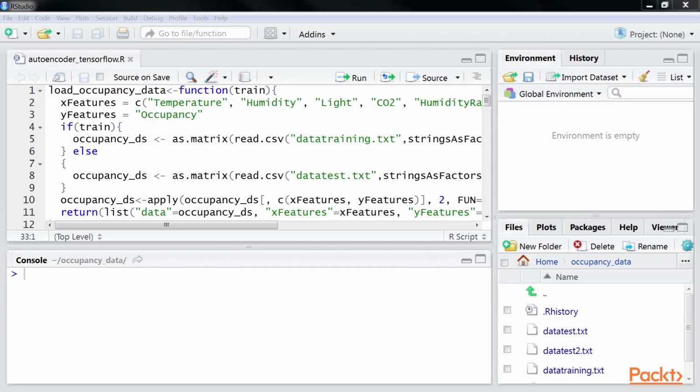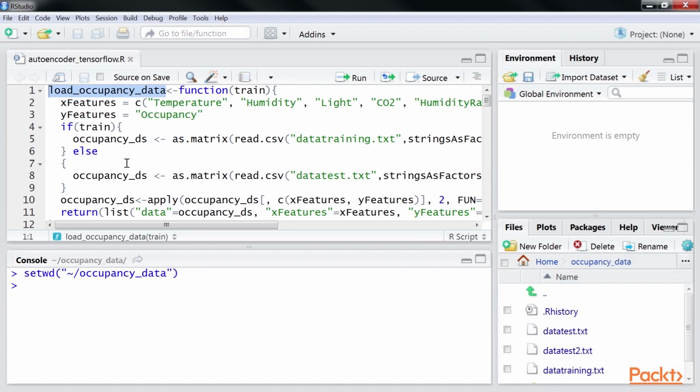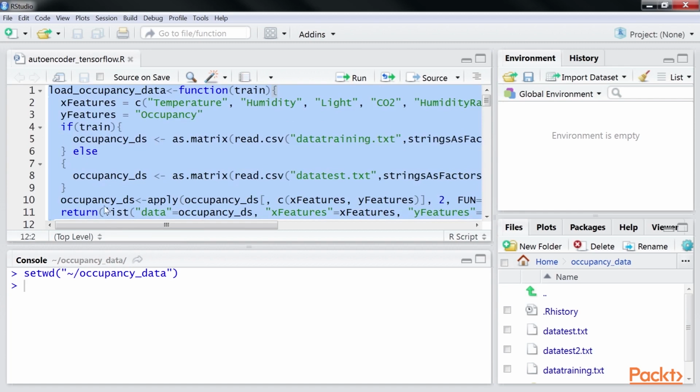First, set up the R TensorFlow environment. The load occupancy data function can be used to load the data by setting the correct working directory path. Here's how the load occupancy data looks.